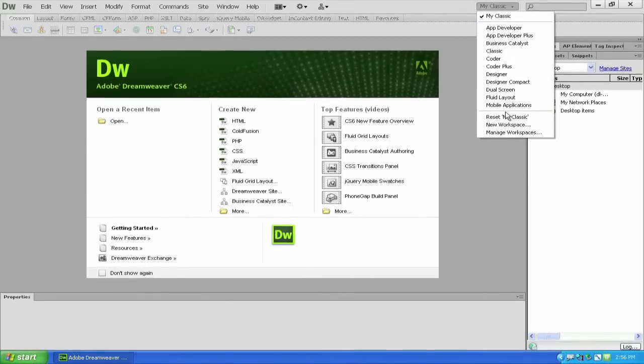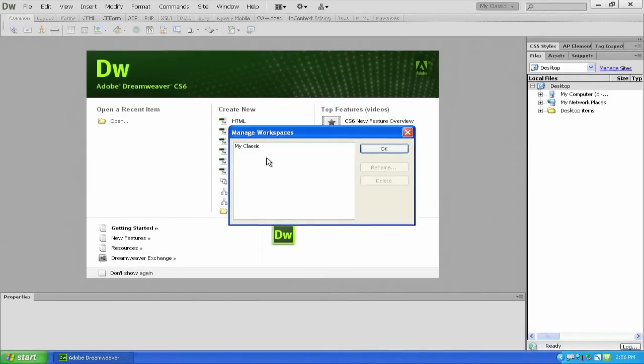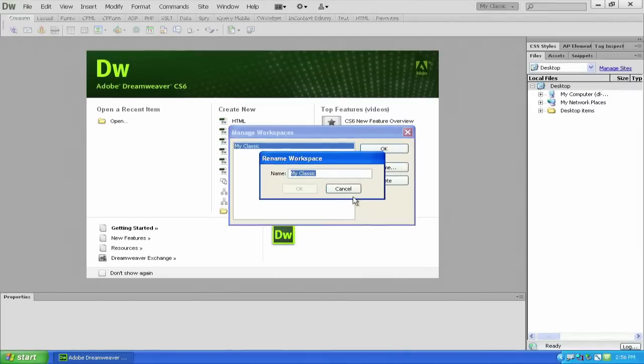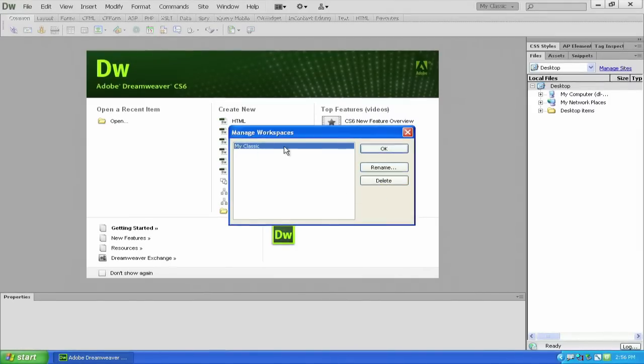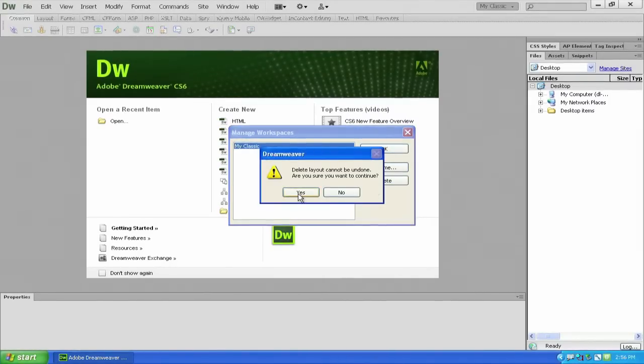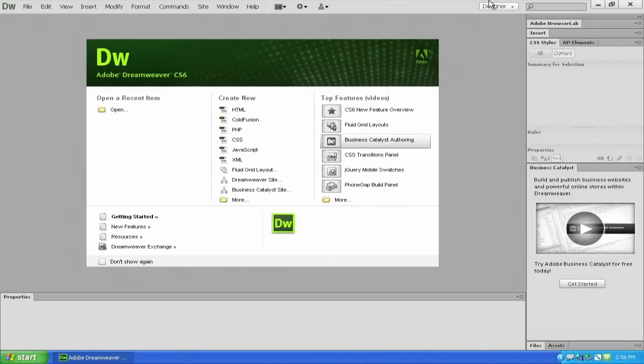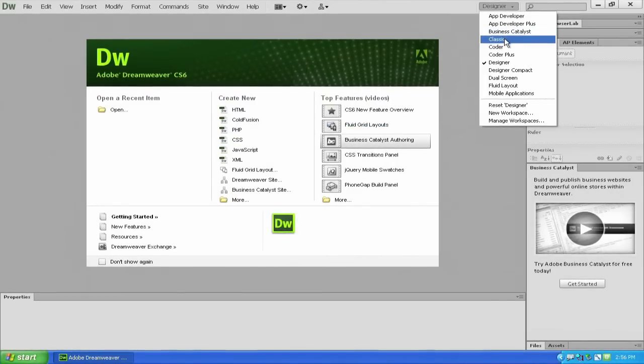If you want to rename it, you can go to Manage Workspaces, click here and rename, or you can simply delete the workspace. Using the plain Classic will be perfectly fine for this tutorial.